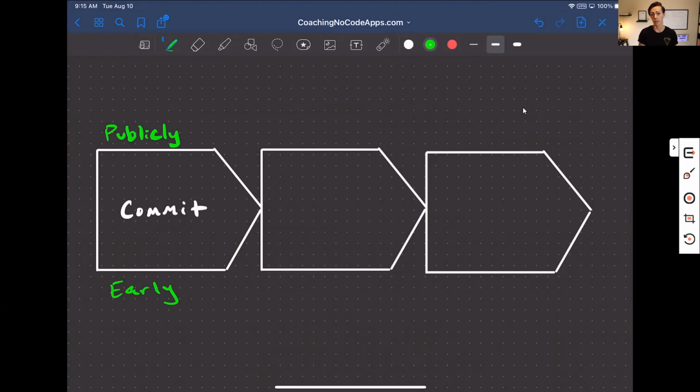Now, when you're launching the first version of your app, you absolutely do not have to have some massive grand opening of a launch. In fact, I wouldn't recommend it, especially if you've never launched an app before. You really just want to get your version 1 out there into early users' hands as soon as you can so you can start getting feedback and iterating.